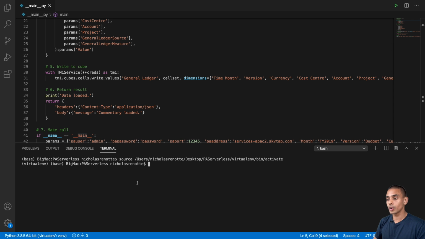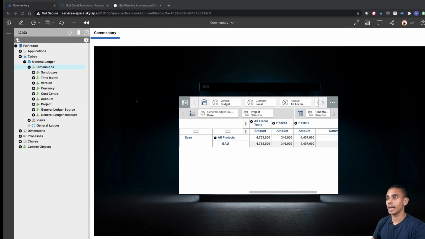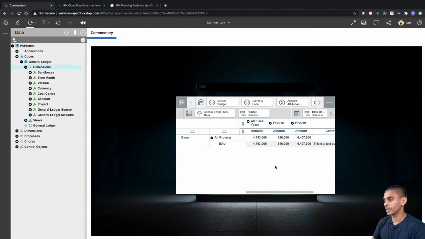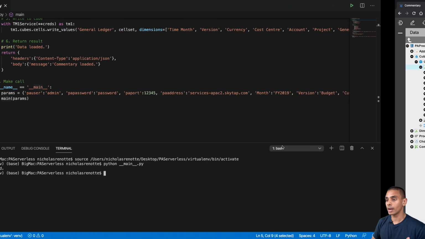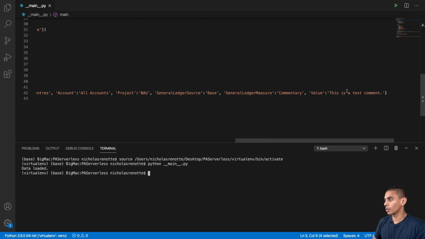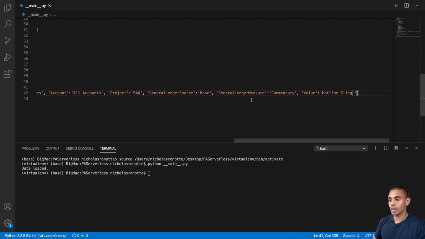So let's open up a terminal here, and then what we can actually go and do is run this function. So in order to do that, we just need to run python __main__.py. And you can see that our data looks like it's loaded. So let's go on ahead and check it out. And you can see that we've actually gone and loaded a test comment. So right now, this is obviously running on our local machine. Actually, let's test that out a little bit more. So let's go and try something else. Let's say this is a new test comment or just something random. Hotline bling. And then let's run it again.